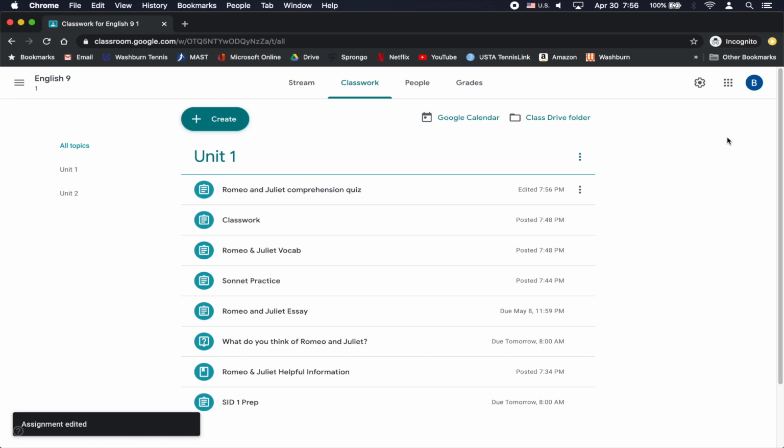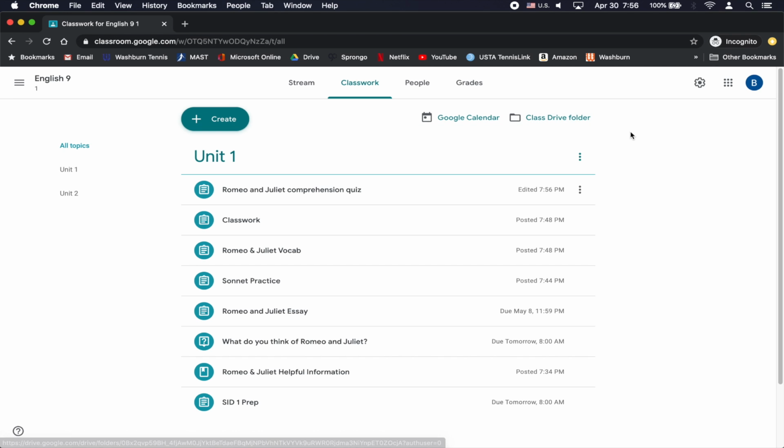We'll just let it save. It's also important to note that with each classroom, there comes a Google Calendar and a class drive folder. So this class drive folder is where all of the documents that you create in Google Classroom get put, as well as ones you upload. It makes a copy of them and puts it in a folder so it can find it.